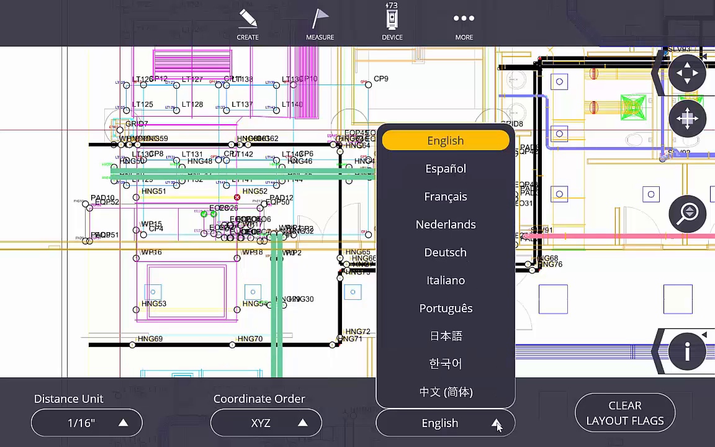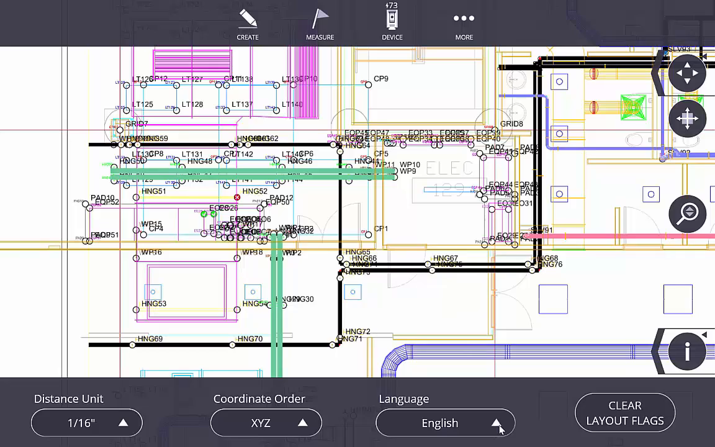We can adjust the language here if we want to. You've got a few options there. And if you want to clear the layout flags, maybe you laid out 500 points today and think you can do better tomorrow and you want to try it again, you can clear the layout flags and start over again.